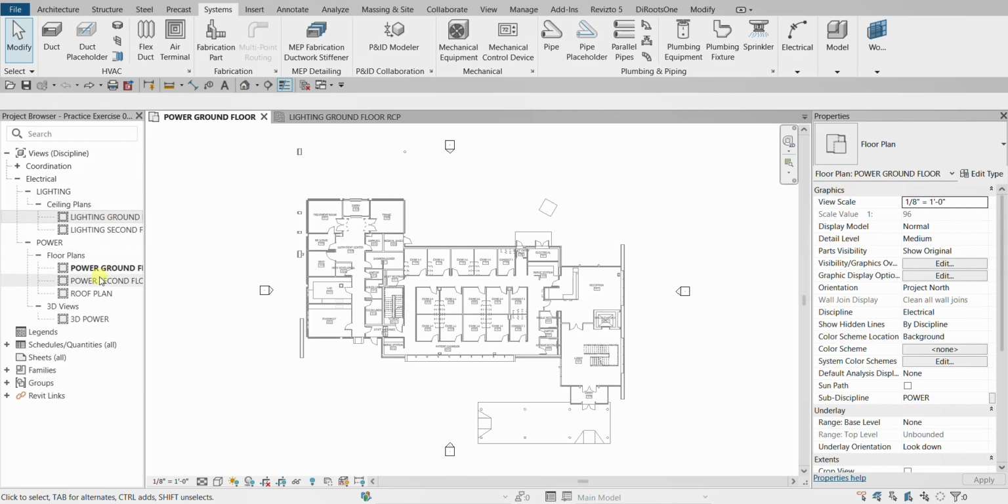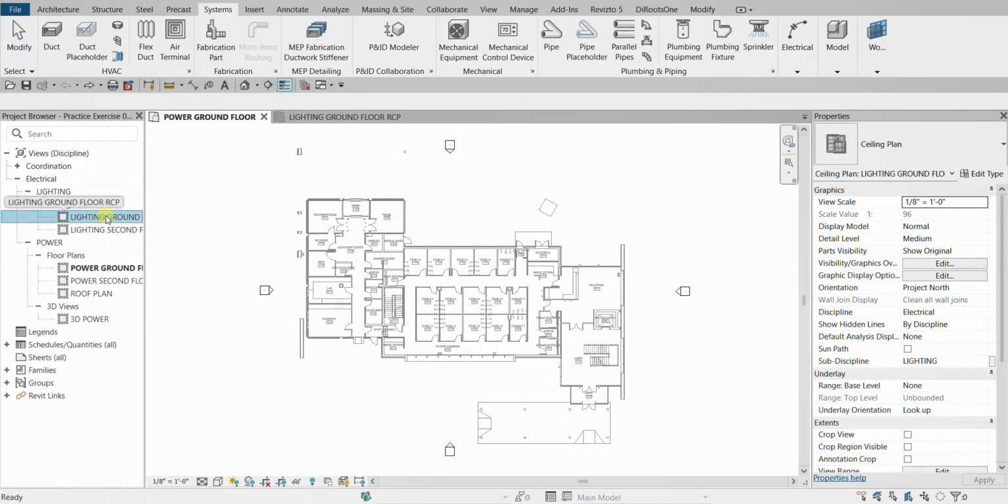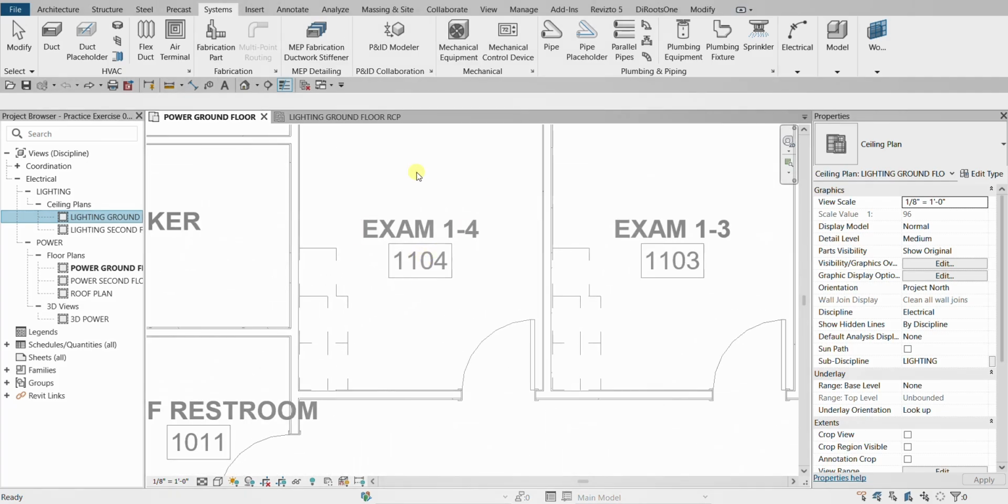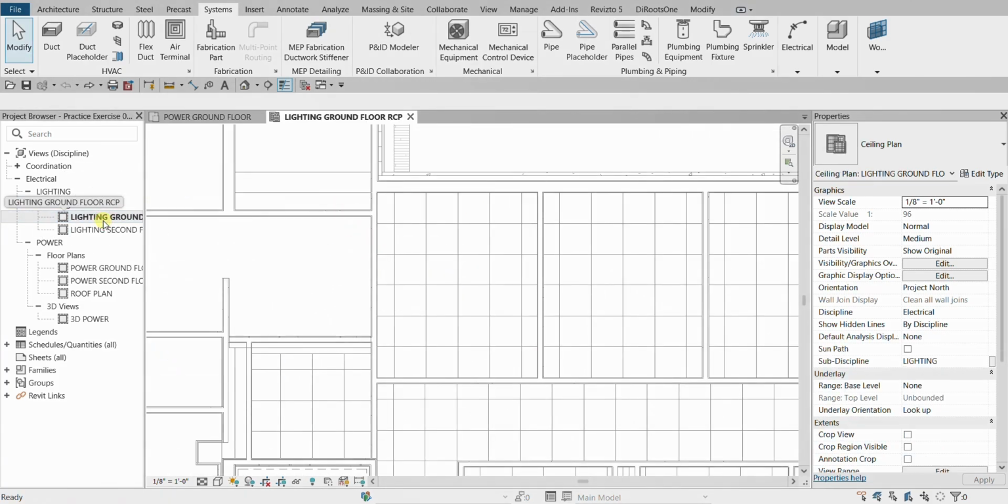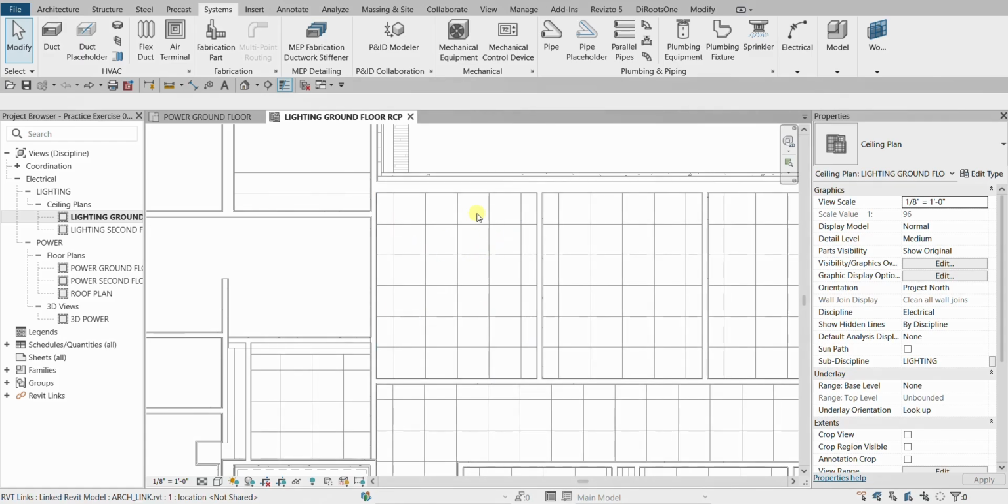Right now we are on a floor plan, so I'm going to select the ceiling plan here. This is where I'm going to place it. So I go to my lighting ground floor, RCP. As you can see from our linked architectural model, there are already ceiling grids, which is nice because we will be able to place our lighting fixtures nicely aligned on our ceiling grids.